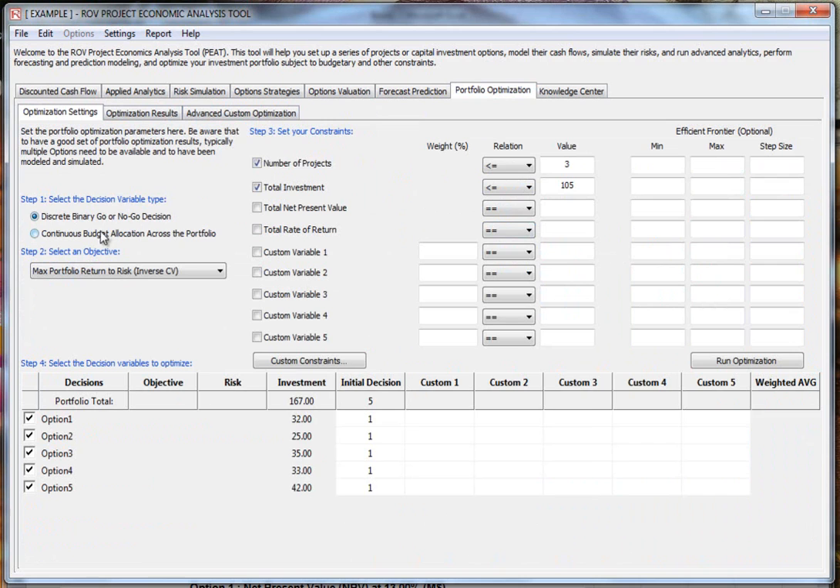Step 1, decide if you want to do a discrete go, no-go decision. I have 5 options in this case, if you recall, 1, 2, 3, 4, 5. That's listed down here. You can uncheck them if you want. Unchecking just means I don't want to analyze this, or ignore that completely. So in this case, option 1, 2, 3, 4, 5, binary go, no-go decision.